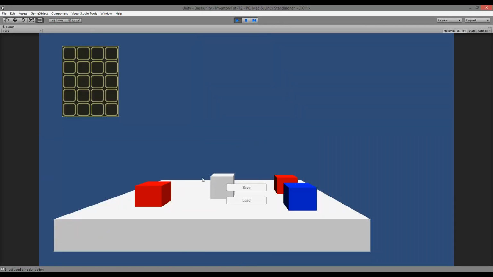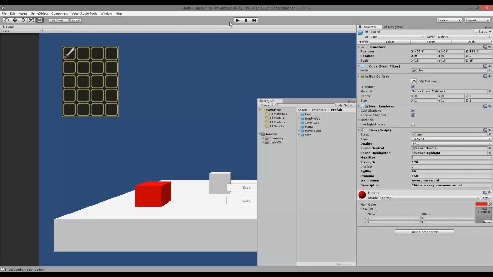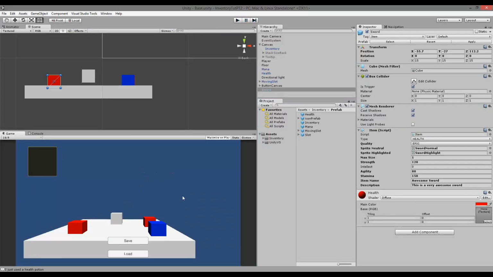So let's give it a try and see. Now we picked up the sword, and on mouse over it, it shows awesome sword. This is a very awesome sword, and it has 120 strength, it has 80 agility, and it's 150 stamina. So that's basically the tooltip part.